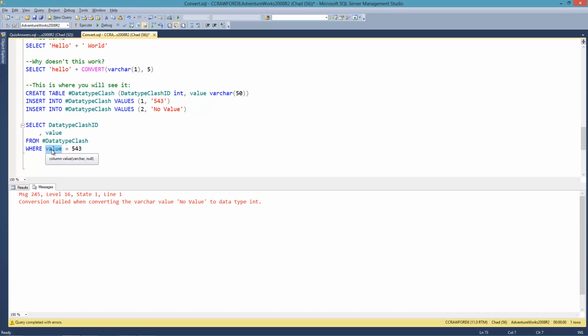Varchars have lower precedence, therefore my value needed to be converted to an int. And it couldn't convert the no value to an int to see if it was a 543, so it gave me an error. The solution here is to give it a character field as well, so that now we're comparing a character value with a character string. And then the select will work.